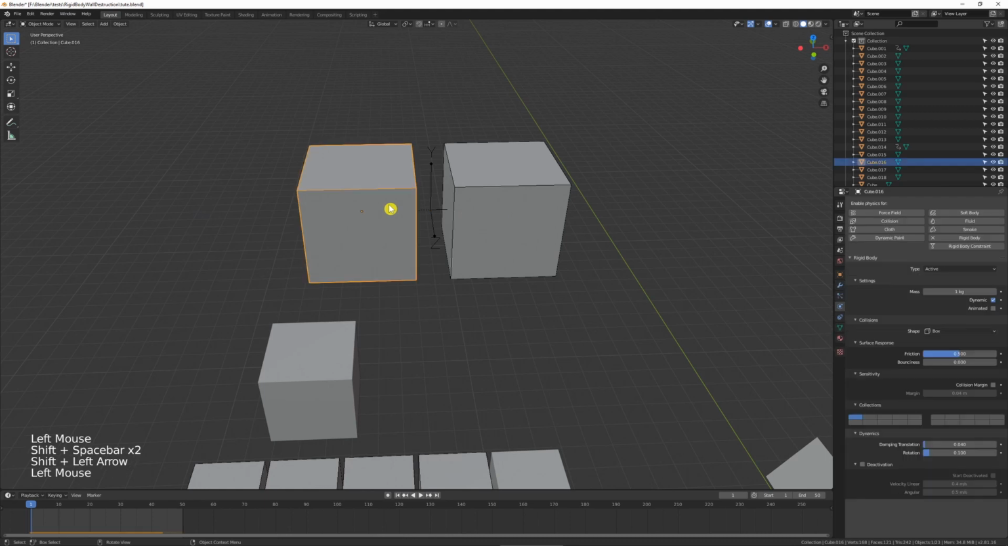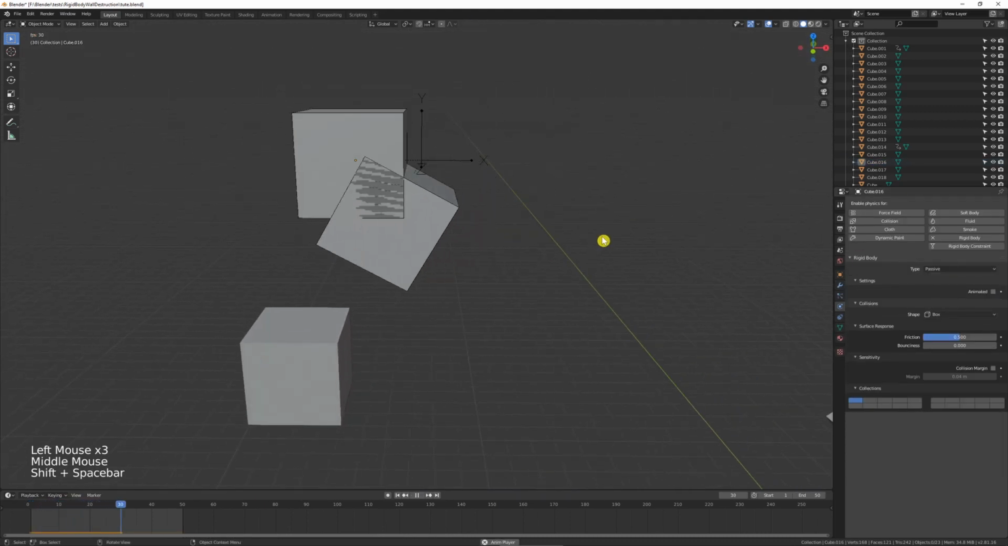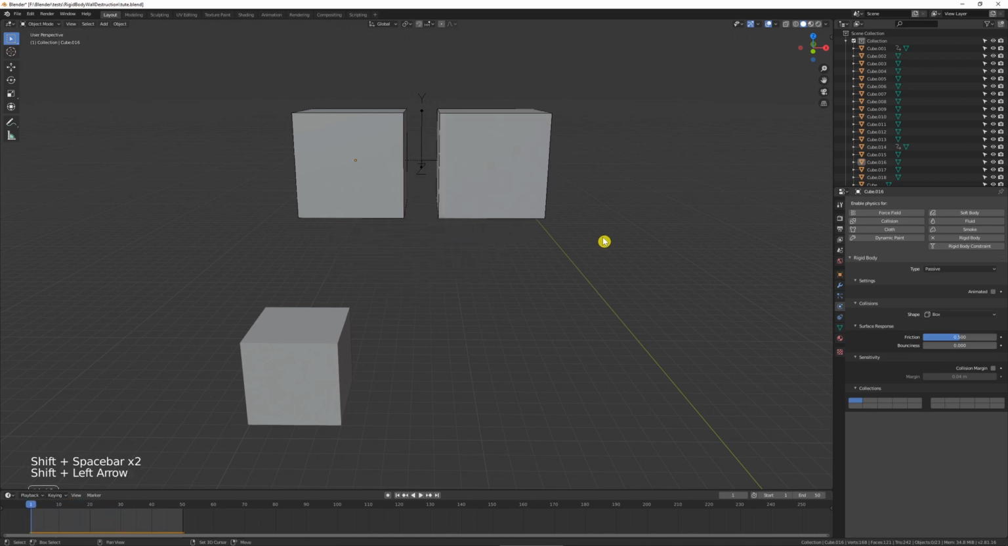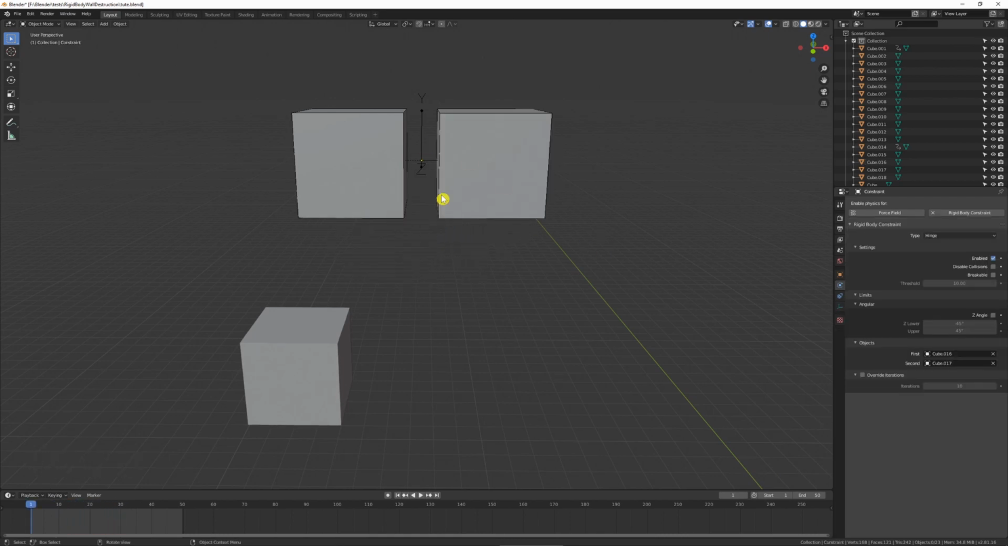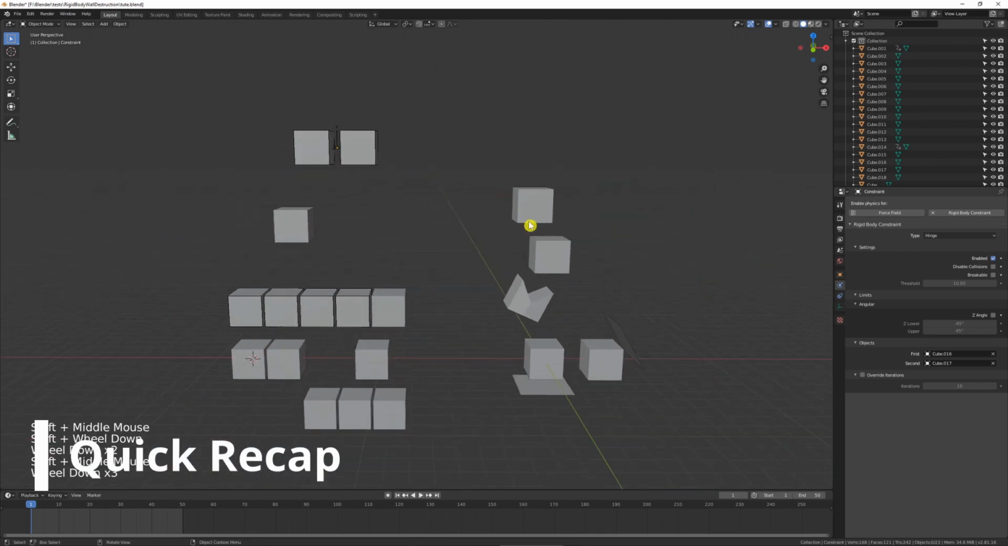I can't really visualize it very well as I'm both active, so just change this to passive. Now we should have like a swinging hinge situation. There's a great video that goes into depth on all of these different constraint types, so I'll link that as well. Alright, so I'm just going to do a quick recap of all the main important points.